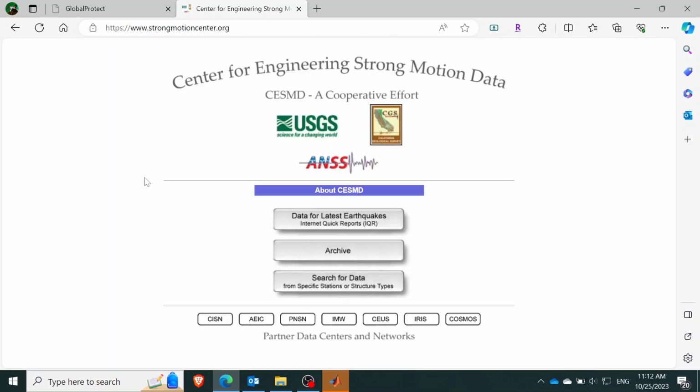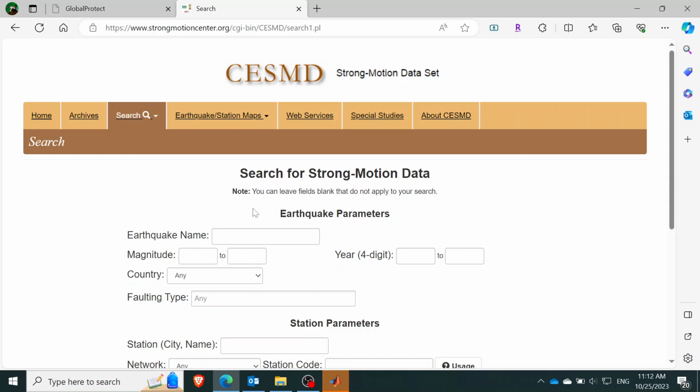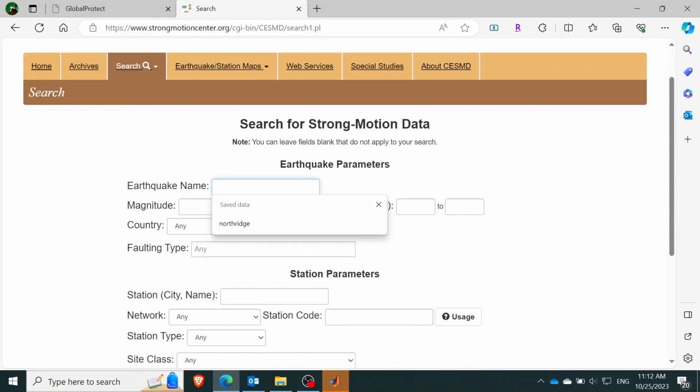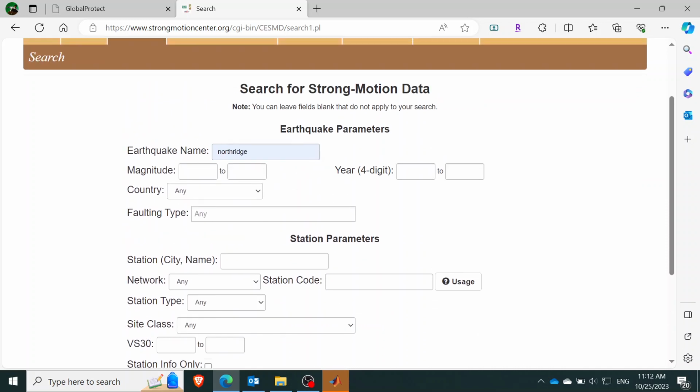Once you get strong motion database, there's strongmotioncenter.org. You get into it, and this is maintained by USGS and some other organizations. Pretty cool. You just search for data. You can do it worldwide, but we're gonna do US as an example. You can search by earthquake name, for example Northridge earthquake. There are other options, but a name is enough.